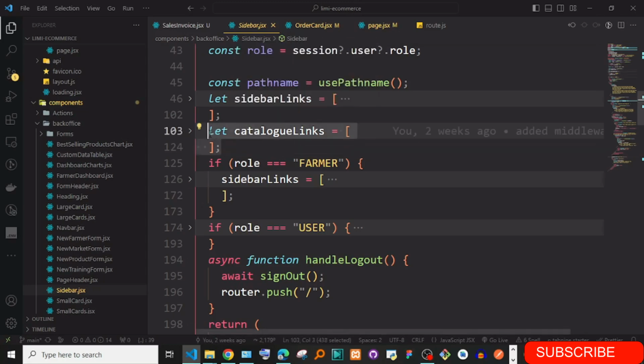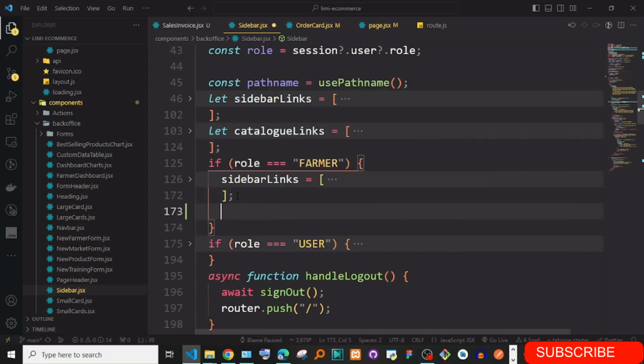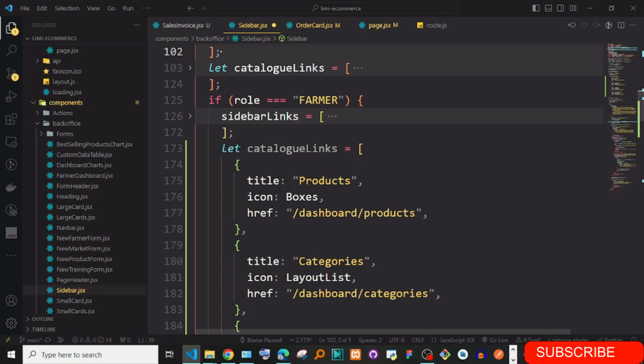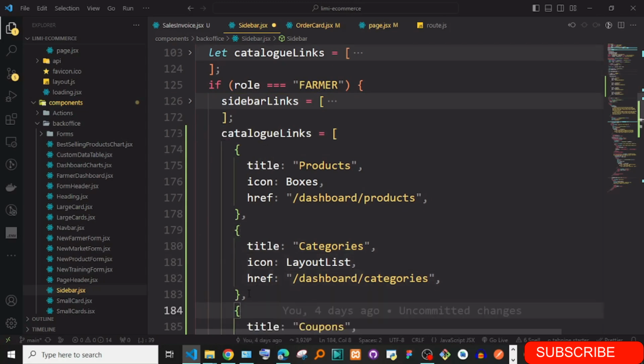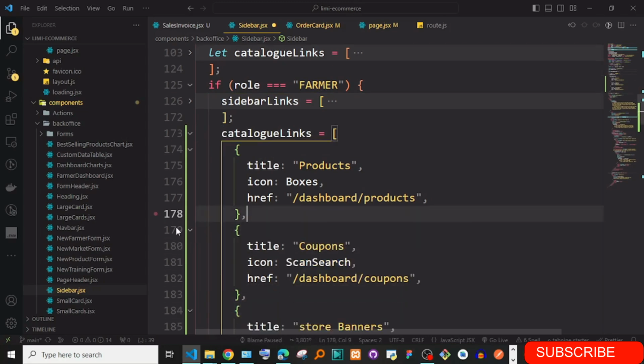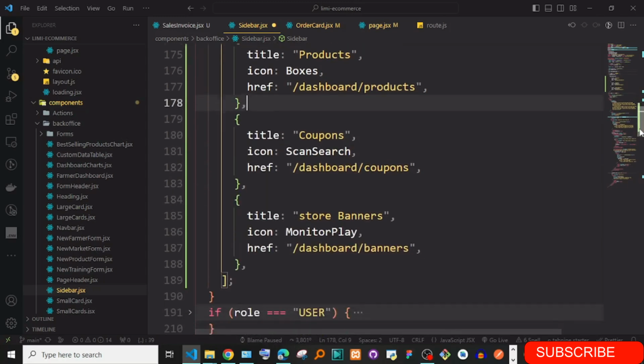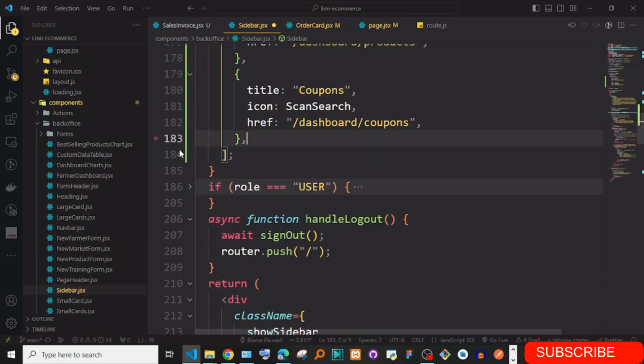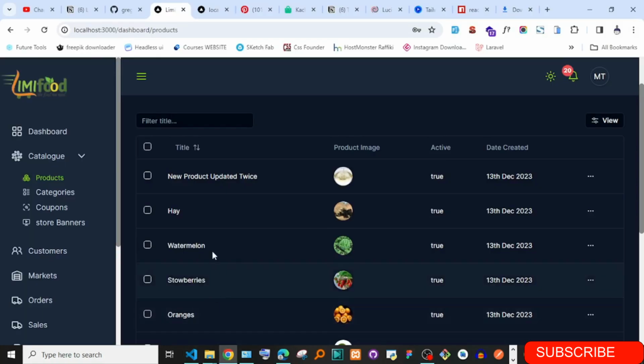We could just simply say here. We don't need to add that now. This time we simply say catalog links, because we have well defined it. And this time we just do products, and let's remove categories. And then coupons, they can see coupons and no banners. Okay, something like that. Let's see if this one works.